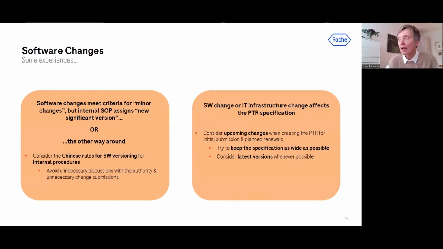in your internal procedures. And also when it comes to software changes of IT infrastructure that may have impact on your PTR specifications. So for example, whenever Windows decide to have a new operating system launched because the older one is no longer supported, you may come into the situation that you would need to do a software change submission. You may not have changed your software at all. You may just have done some minor modifications to your software to make it run on the new operating system. However, according to Chinese regulations, you might be required to do a change submission.